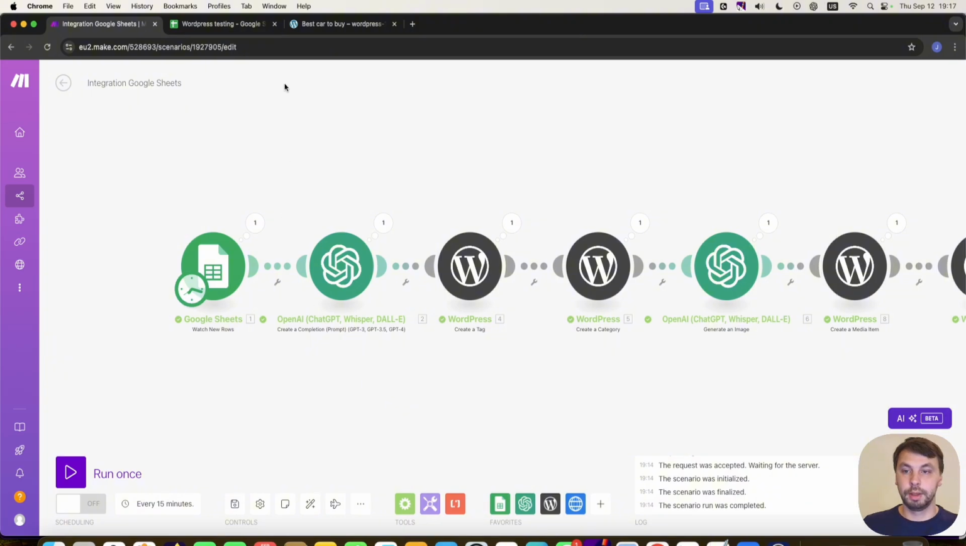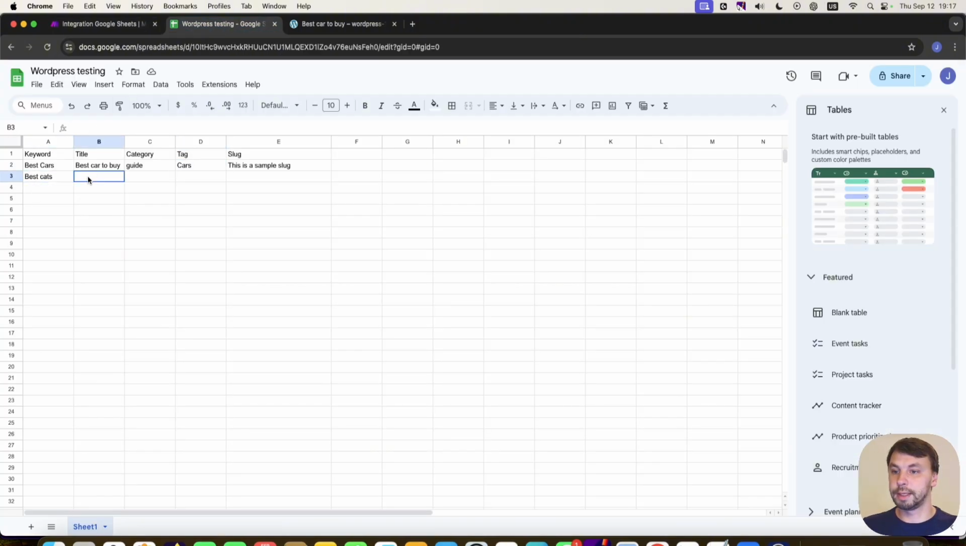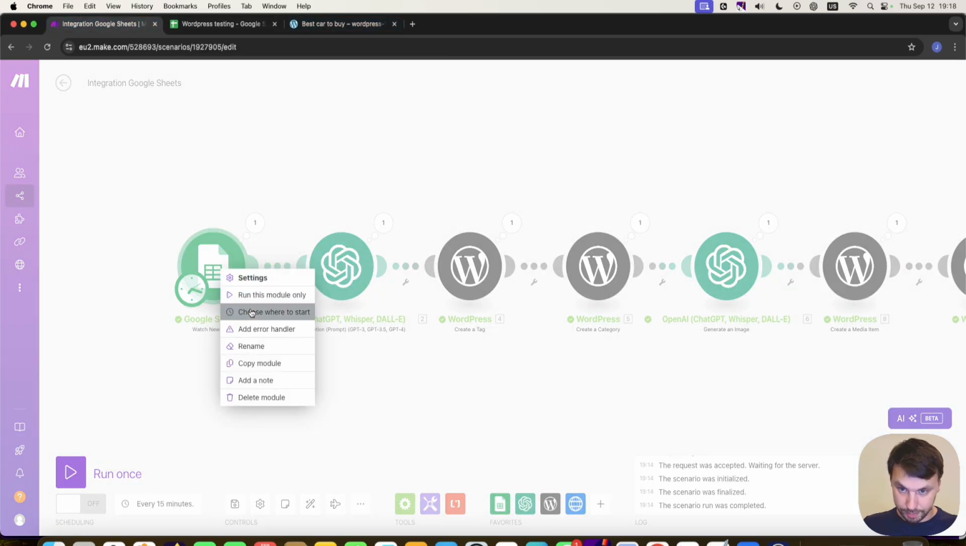Okay. Let's add new keywords. So best cats, the title will be "best cats in the world." The category will be called cats. Tag will be cats as well. And the slug will be "this is a simple sample slug." Okay, and let's see what happens now.